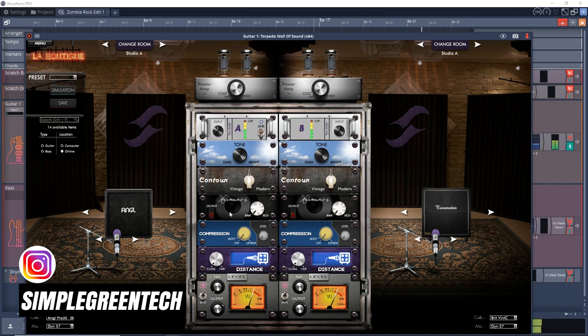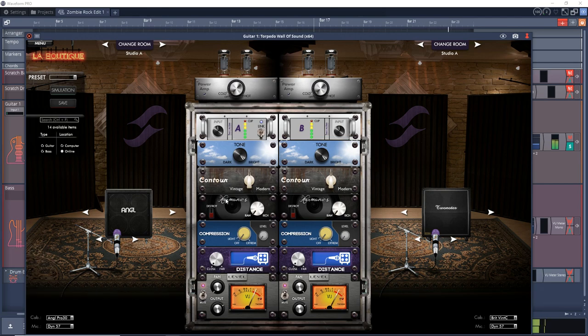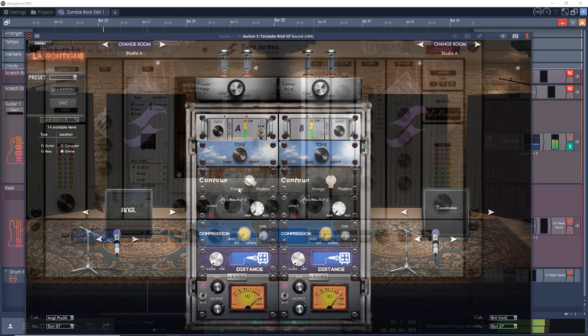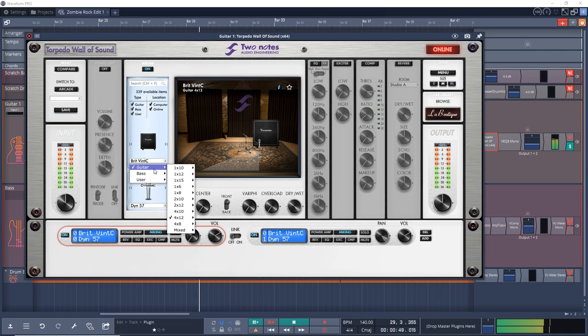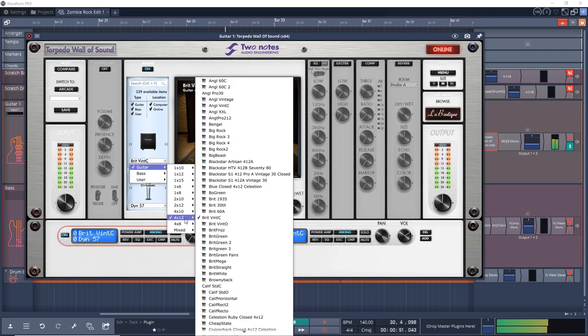The Two Notes Torpedo Wall of Sound Impulse Response plugin can take your home studio guitar recordings from bland and boring and make them sound more professional. In this video, I'm going to be looking at and doing audio tests of the Two Notes Torpedo Wall of Sound Impulse Response Cabinet Sim plugin.